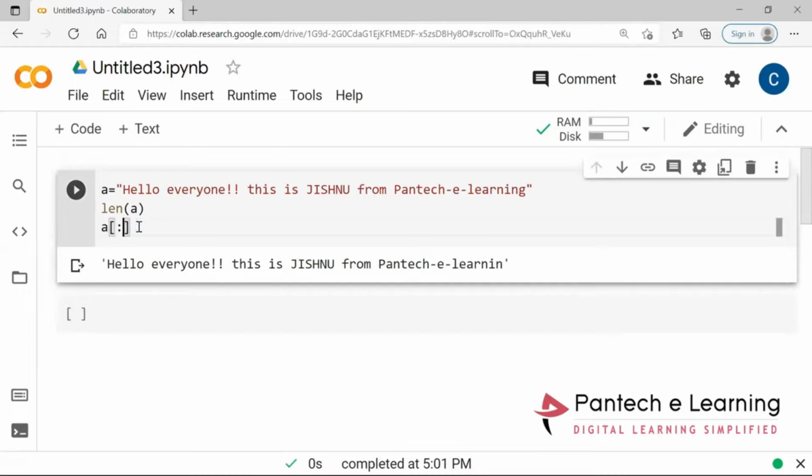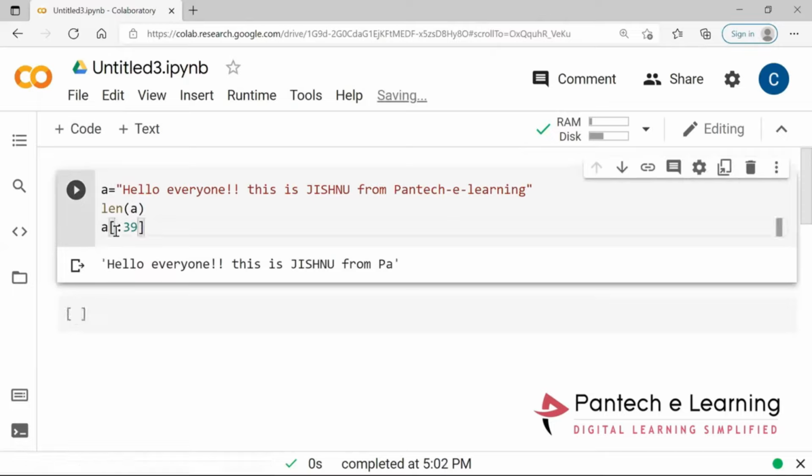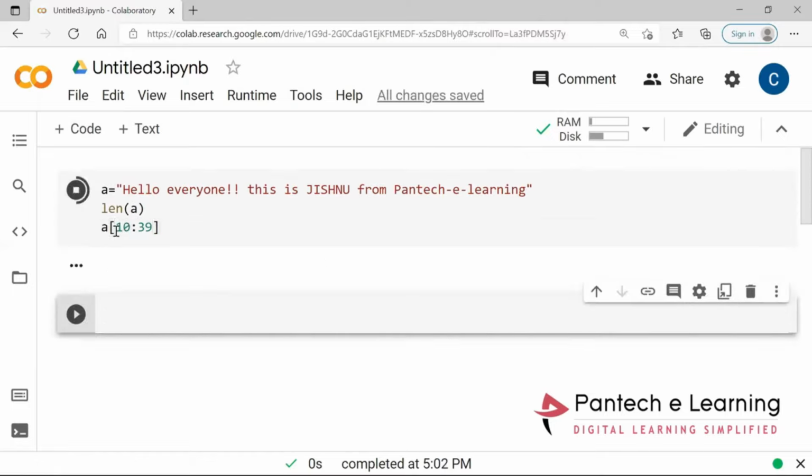The first parameter denotes the starting position and the second parameter denotes the ending position. Here I have not given the starting point, and therefore it will take it as 0. Whereas if I take that particular starting point, yawn, this is Jishnu from Pa. So whatever we have split, based on this function only we are able to split the data. This is known as string slicing or string splitting in Python.